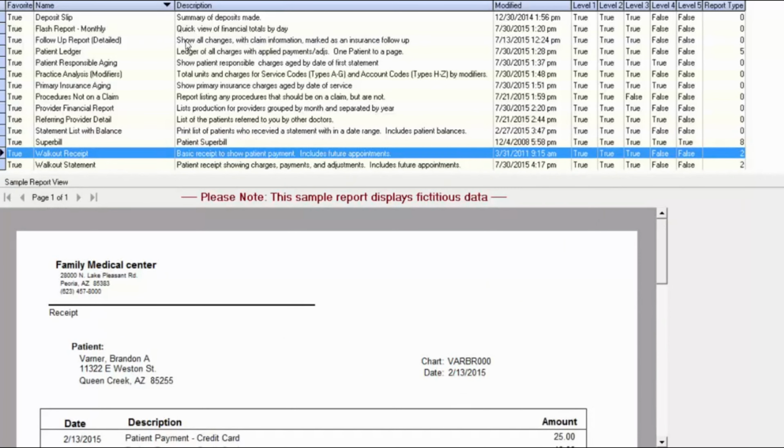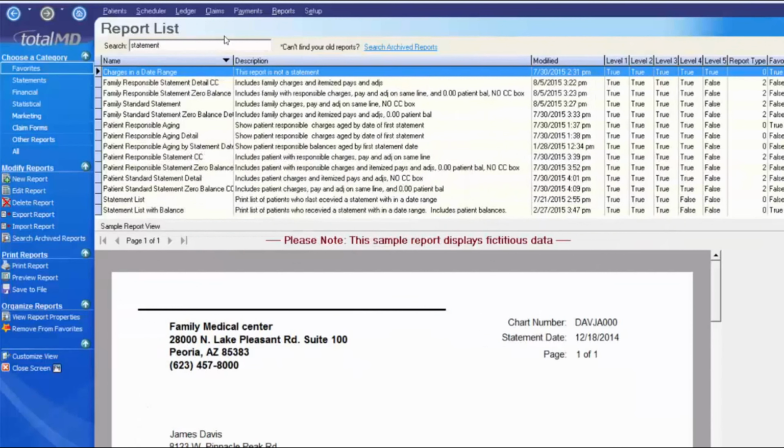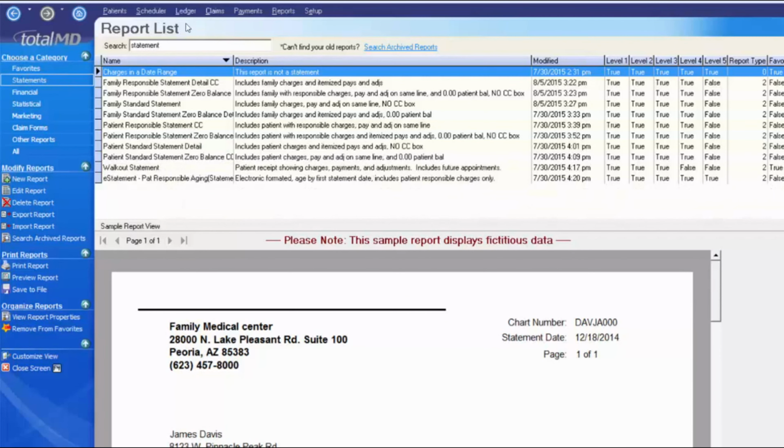I want to go ahead and focus on statements for a moment that you might send the patient monthly in bulk. I've shown you in a previous video how to create a statement for a single patient from their ledger. Now this is how you create statements in bulk. You're going to go to Reports. You can click on Statements or type the search word statement. Either way, you'll be able to find the report that you're looking for.